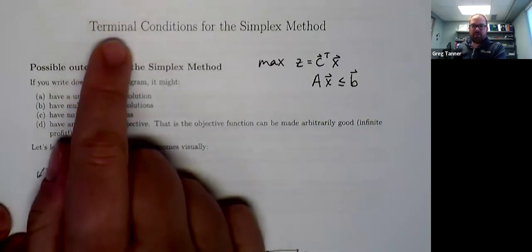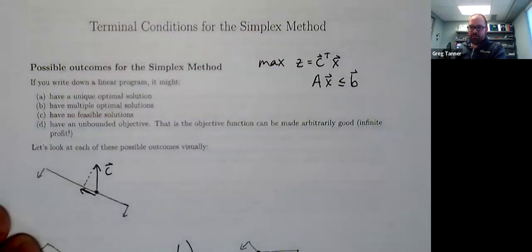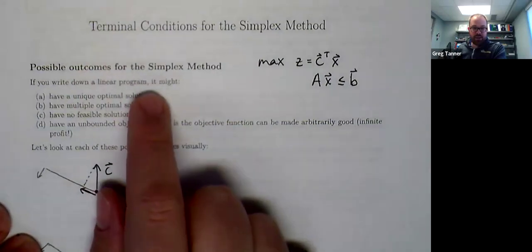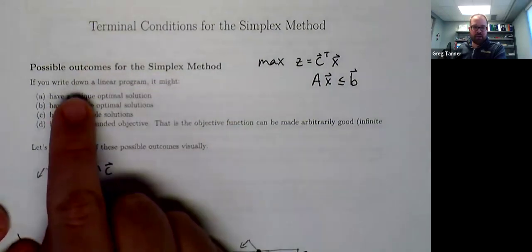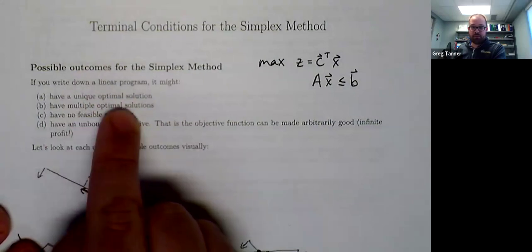Today we're going to talk about terminal conditions for the simplex method. Essentially, where can you end up when you run the simplex method? Linear programs in general can have four outcomes. You can have a unique optimal solution. You can have multiple optimal solutions that have the same objective value.